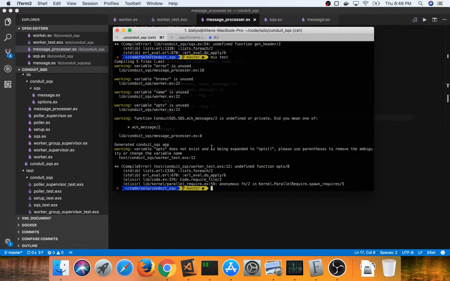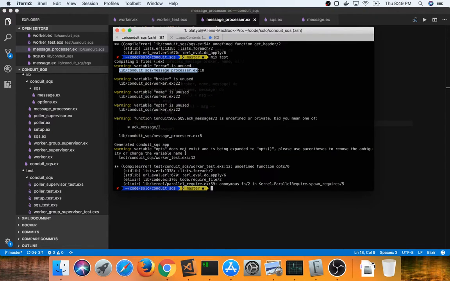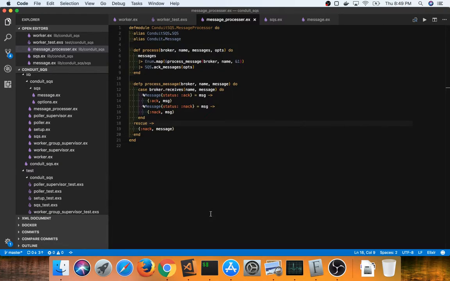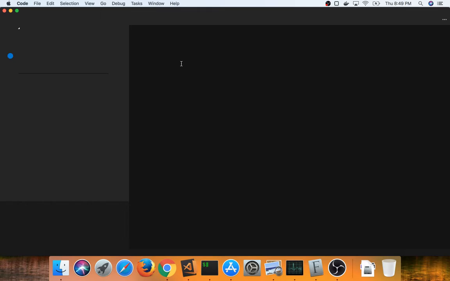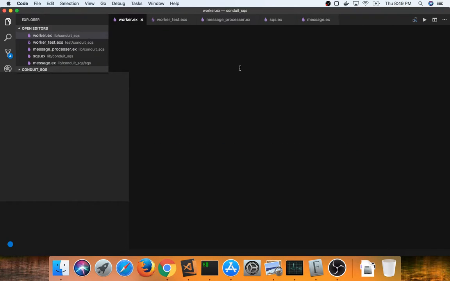Okay, more errors. So message processor 18. We're not using this error, so let's get rid of that. Workers not using broker. Whoa. Uh-oh. Run into that memory thing that happens sometimes.